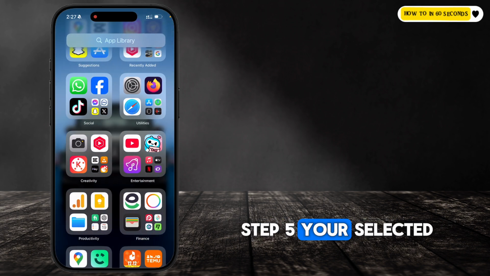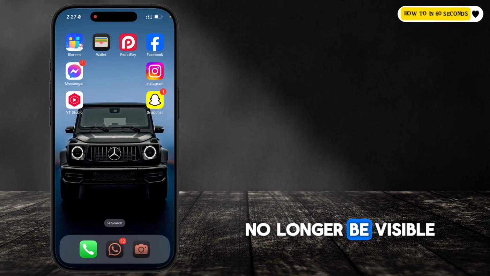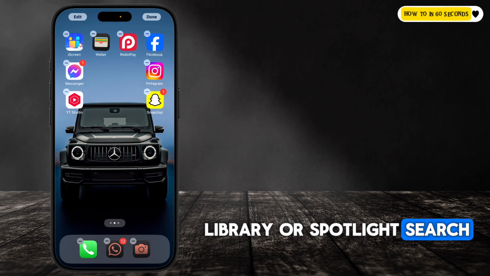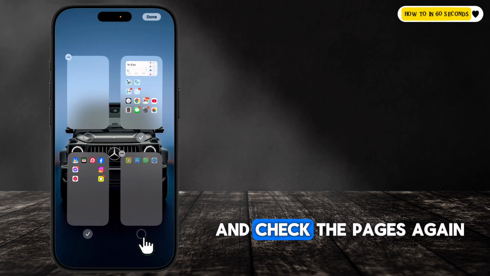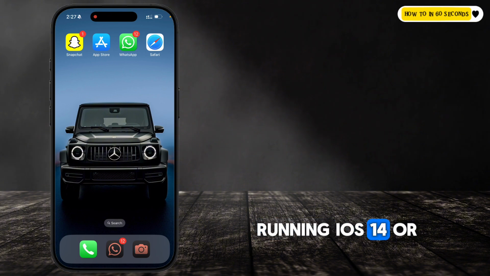Step 5. Your selected home screen pages are now hidden and the apps will no longer be visible. Important notes. Hidden apps can still be accessed through the App Library or Spotlight search. To bring the hidden pages back, follow the same steps and check the pages again. This method works on all iPhones running iOS 14 or later.